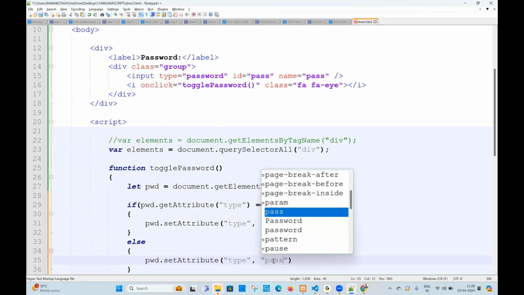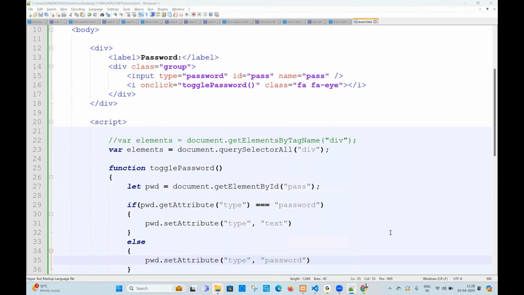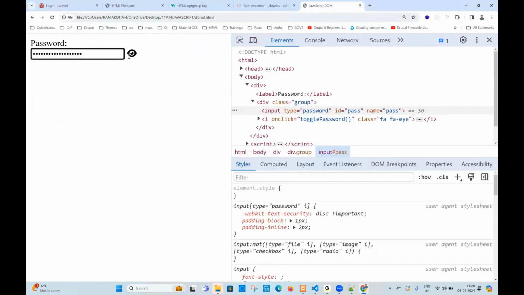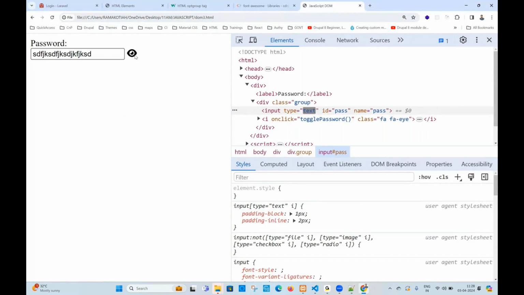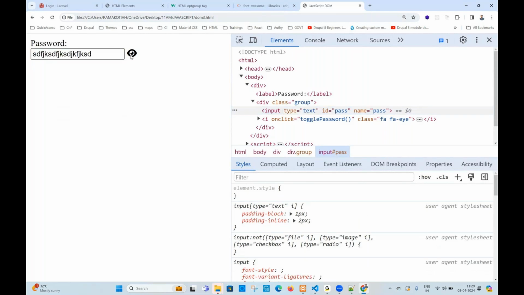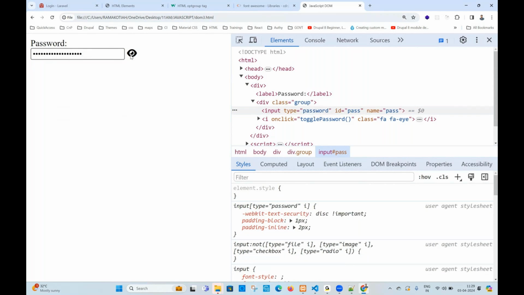That's all. Now you see, on click the button is changing or not. I'm entering the password, submit this. Able to see. Click this again. Toggling, na. You observed on the right side. On click the button, type equal to what? Text. On click the button, type equal to what? Password. And we are writing a condition: if type is password, make text; if type is text, make password. We are toggling between the two values.